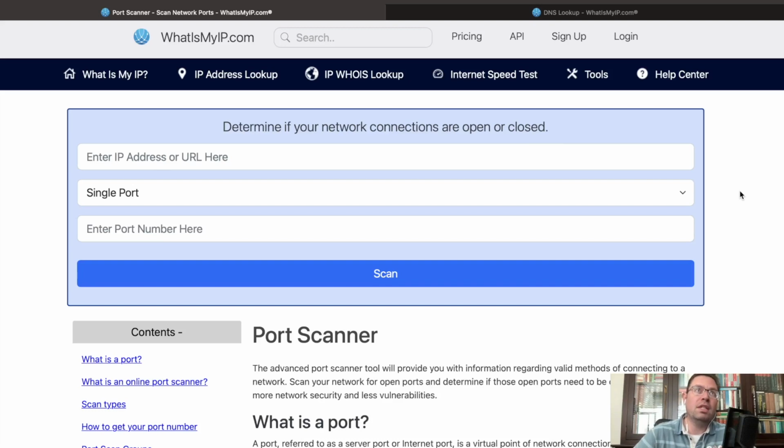So you can scan what kind of ports are open behind an IP address, and this tells you what kind of servers are behind it and if they're accessible. You can do this with IP addresses. So if you have a server running on your network and you made sure that it's accessible over the internet, you can see using this website, whatismyip.com, if that port is indeed open.